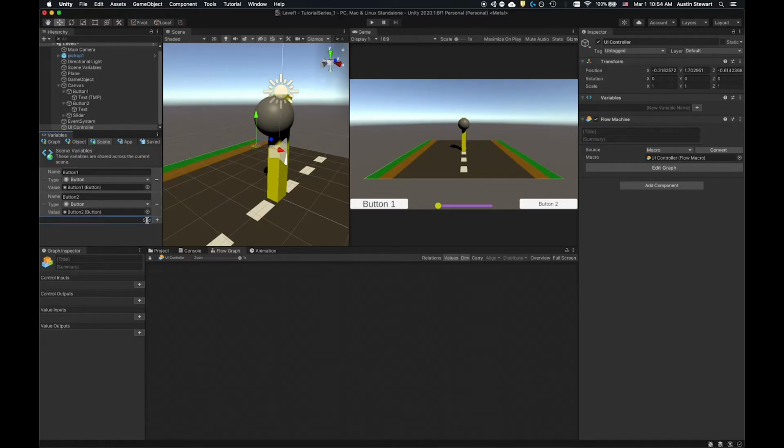I will create a variable for the slider. And I'm going to type in slider, and there we go. And then I will choose my slider. Okay, so I've created variables for all of these things.